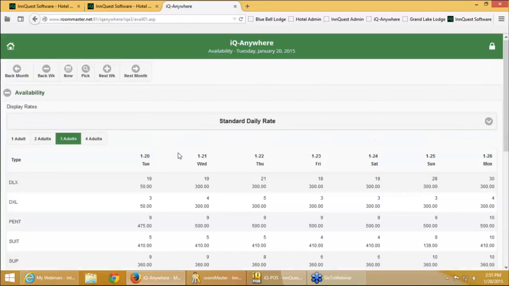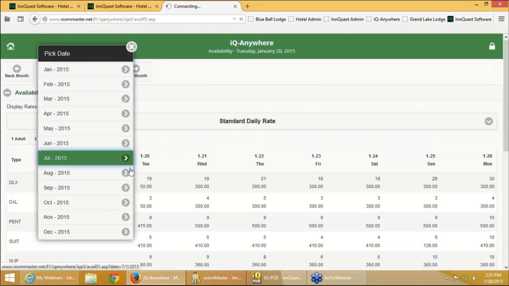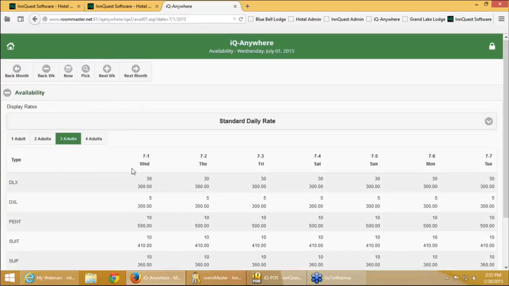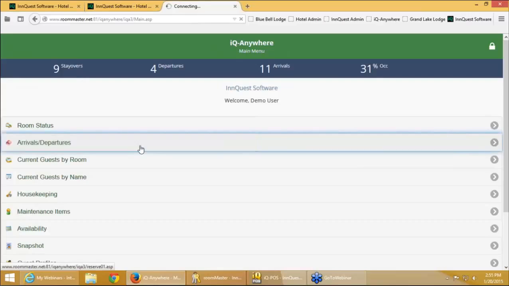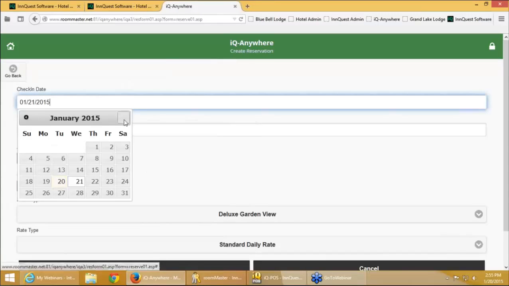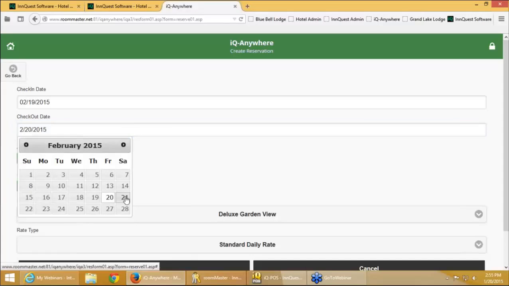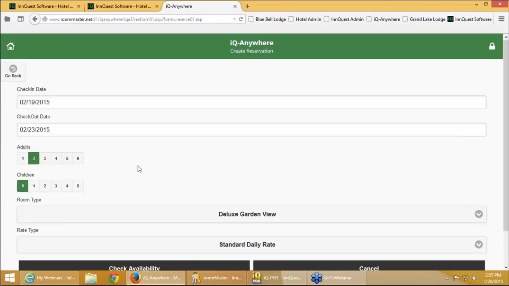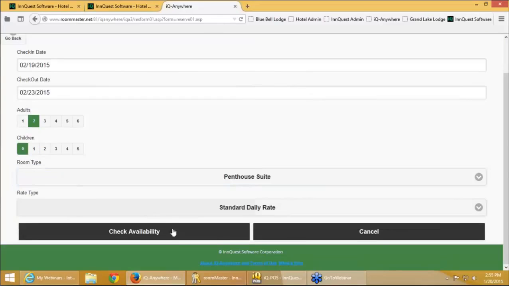But you can see there's a lot of power here in IQ Anywhere now. So you have your add, you have your change, and let's just go through adding a reservation. I'll show you. If you're on the arrivals and departures, you can add a reservation and say this person wants to come February 19th and they want to leave on the 21st. Actually, let's make it longer. Let's make it the 23rd. One adult, and they want to stay in the penthouse.